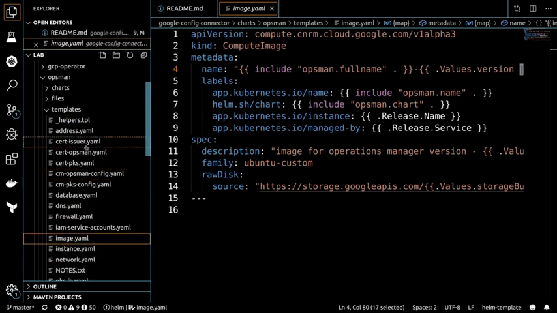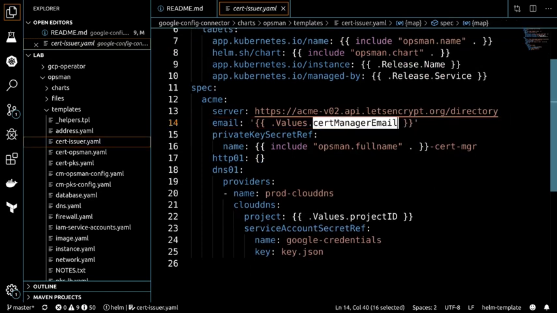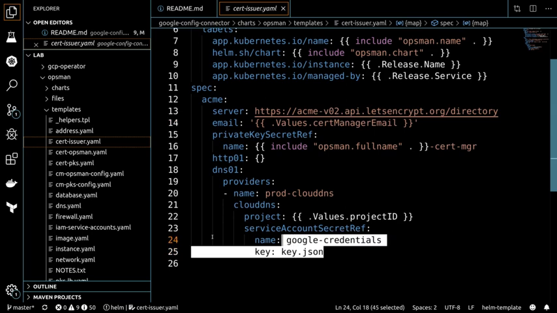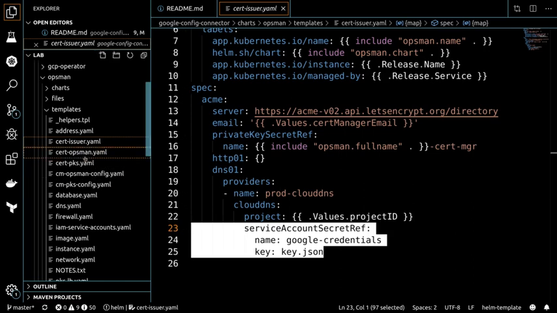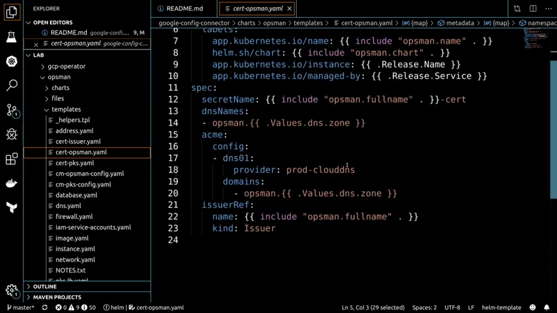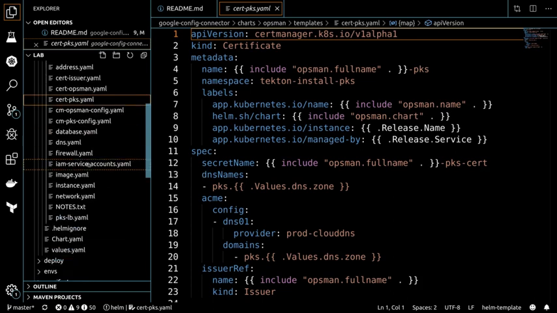You can see we're also creating certificates. So we have a certificate issuer, which is pulling from some template items for my email address, etc. And that has access to my Google Cloud credentials. It really only needs DNS management access, but I think this is an admin account for now. And then we have certificates, so this creates a certificate for Opsman, and this creates a certificate for PKS itself. So each of those will get real certificates.